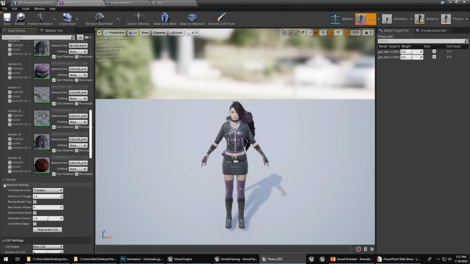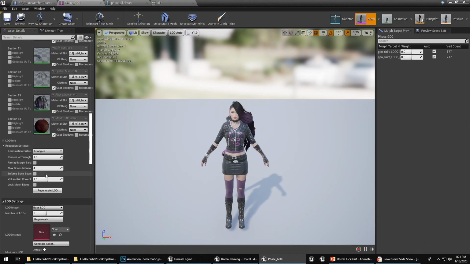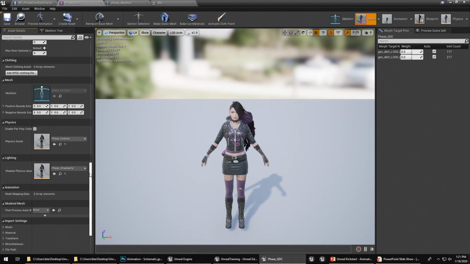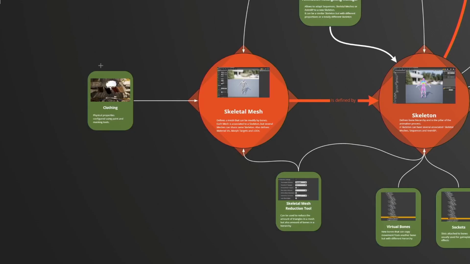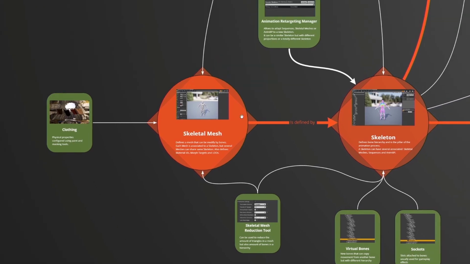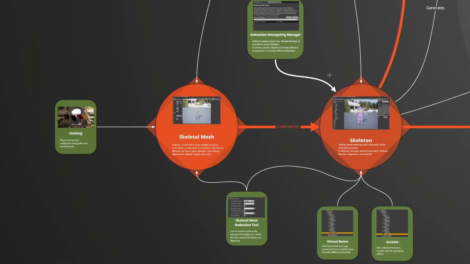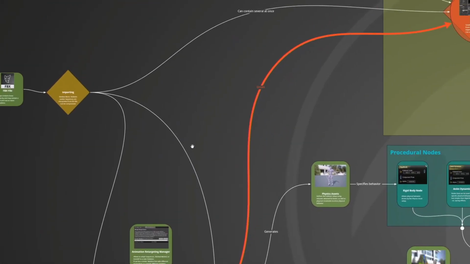Here in the reduction settings, we can set these settings and click regenerate LOD, and we will have different meshes depending on the distance that we are rendering it from. And also some of the settings, like what physics asset are we going to use and such. But another important thing is that the clothing is also stored in the skeletal mesh.